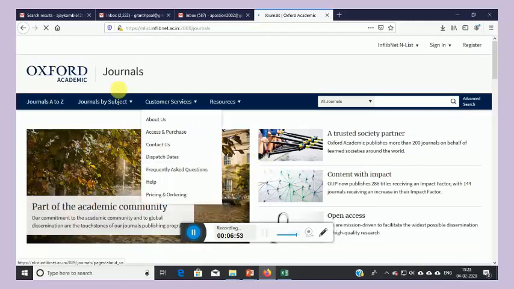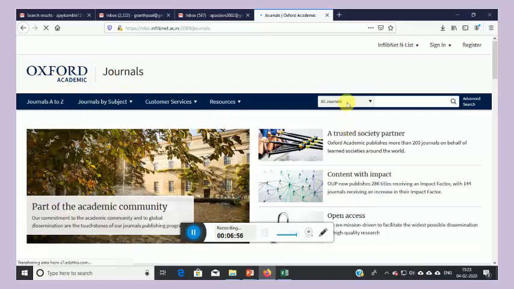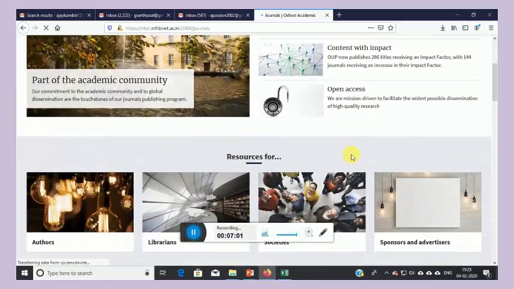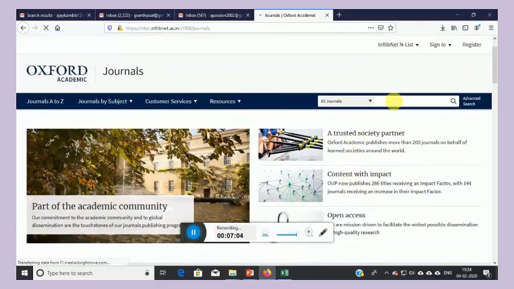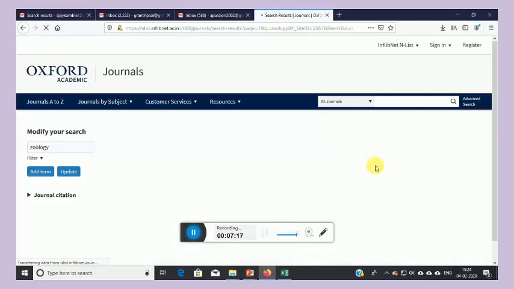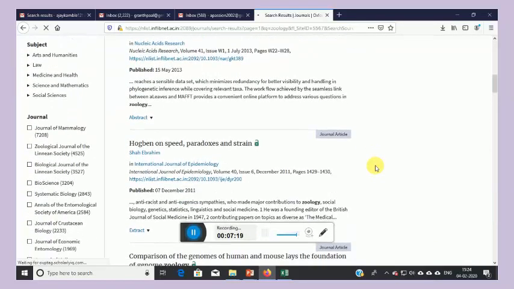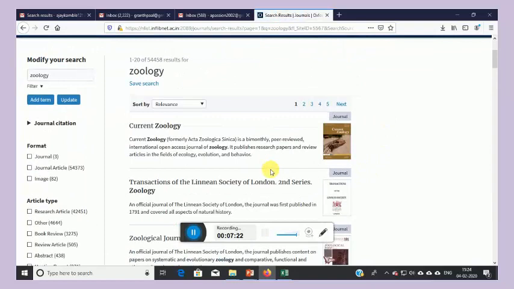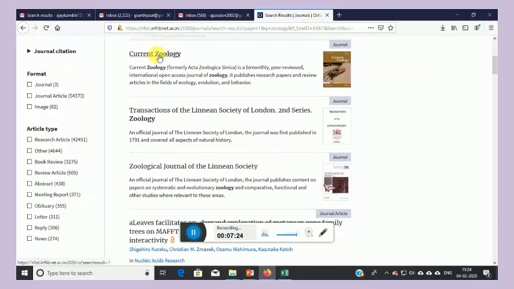Yeah, Oxford Academic Journals. So journals of Oxford publication are available here. Let's check journals on zoology, if we can get something on zoology. Yeah, we get the journal Current Zoology here. Let's click on that title.